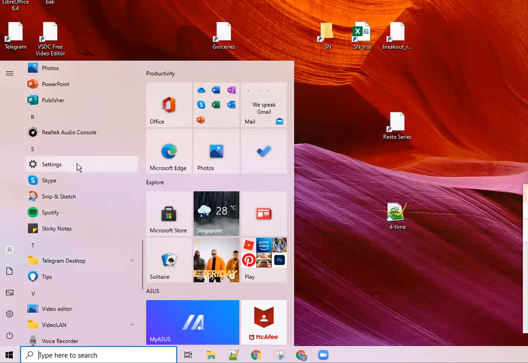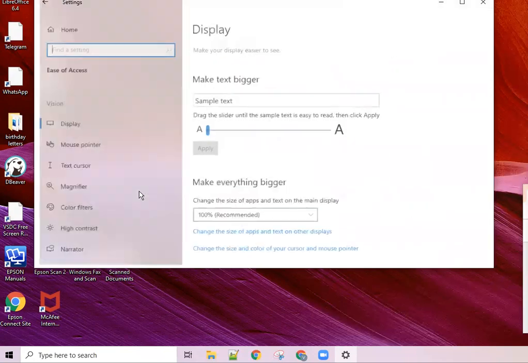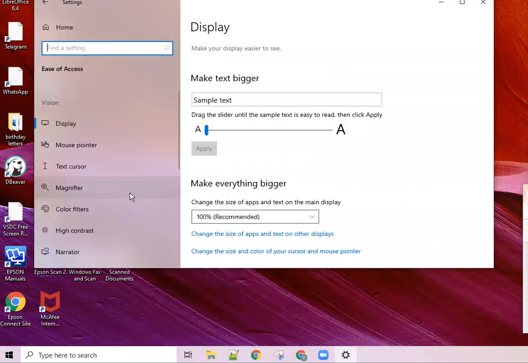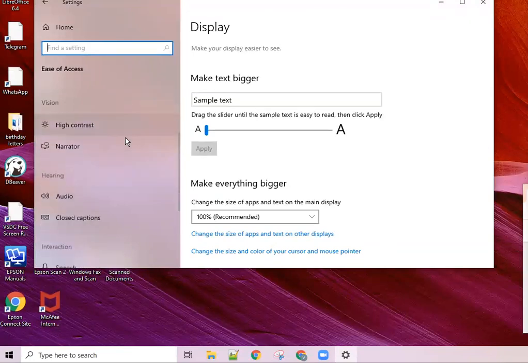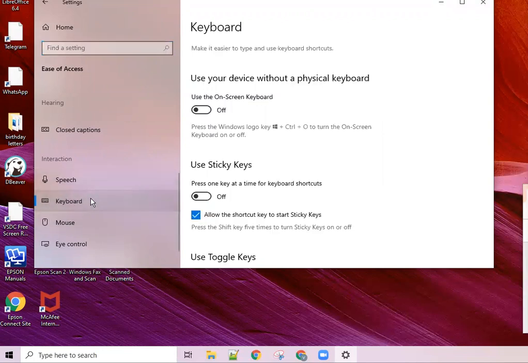Settings, it's here. Okay, we started with the Windows button. Now you go to settings, click on that. You click on Ease of Access. When you get to Ease of Access, you look for Keyboard. Keyboard, here it is. Click on this menu item here called Keyboard.